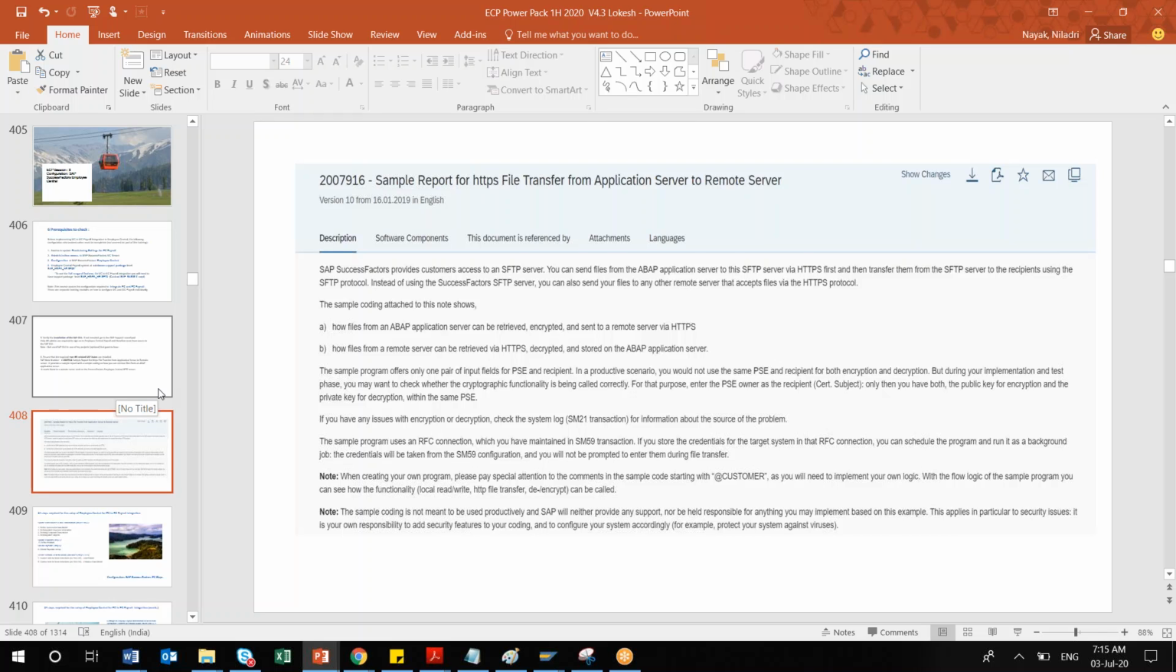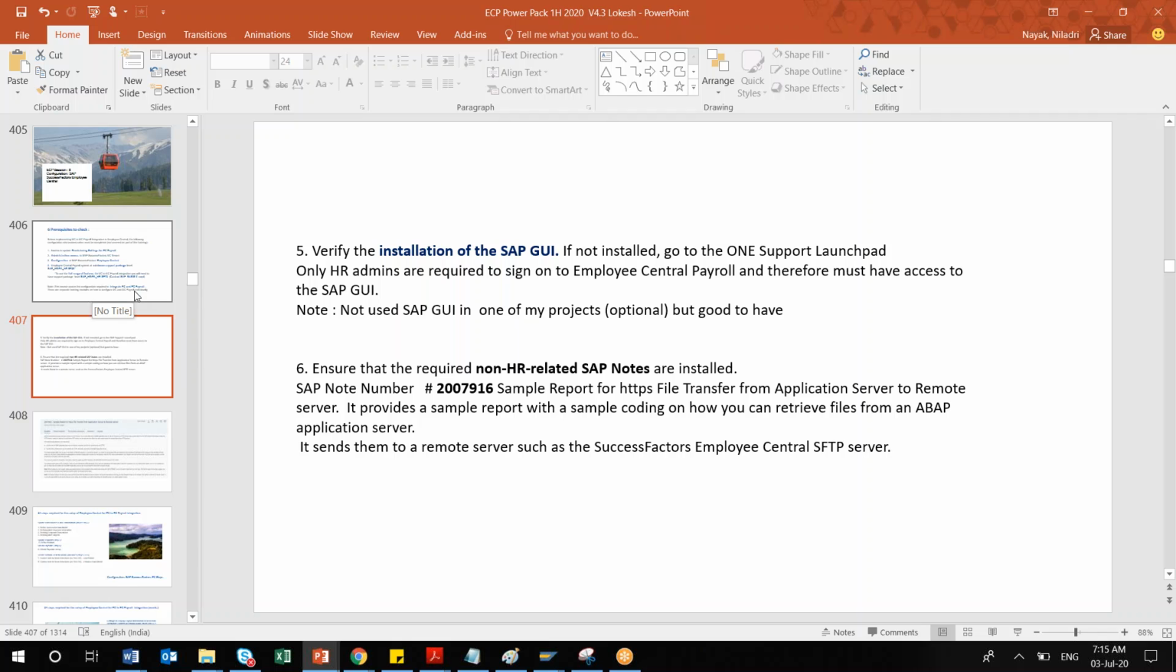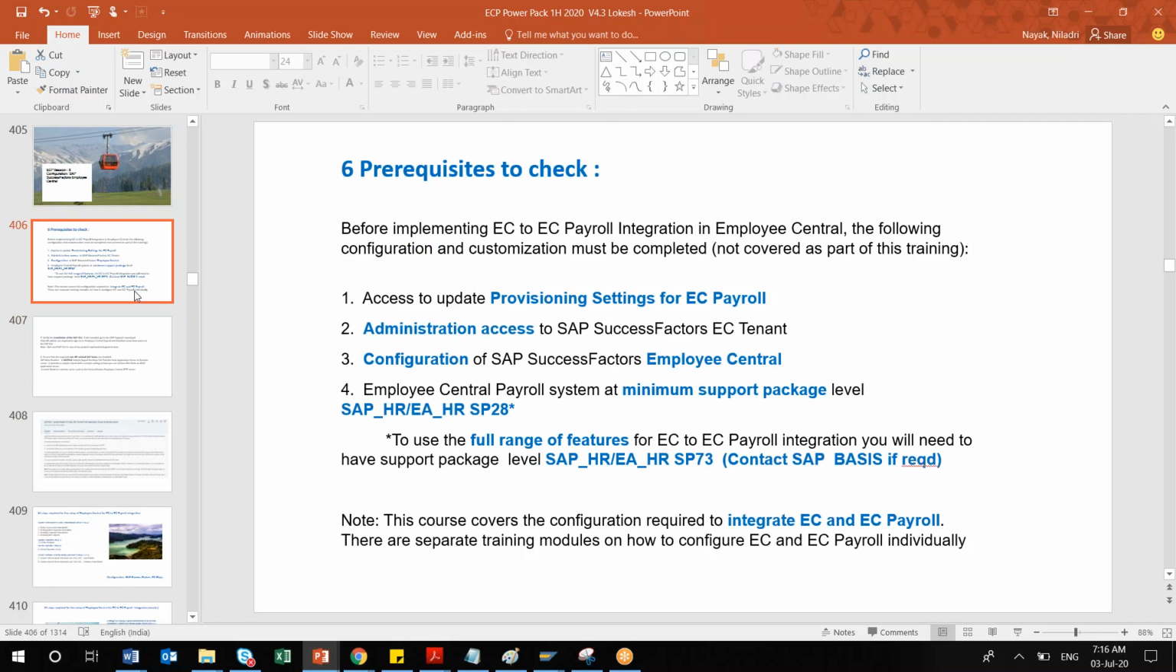So these are the 6 prerequisites you have to ensure before we start your configuration in your P2P integrations from an EC point of view. So these are 6 prerequisites you have to ensure. Any question here, Rokesh?